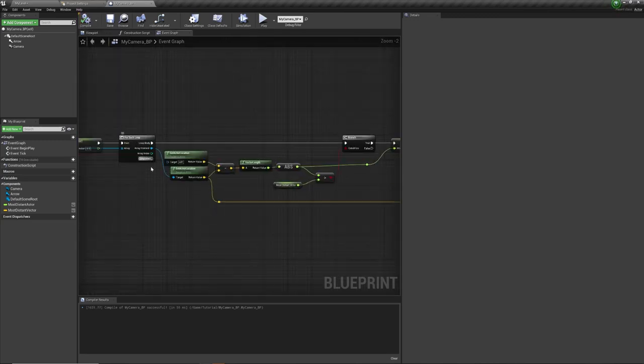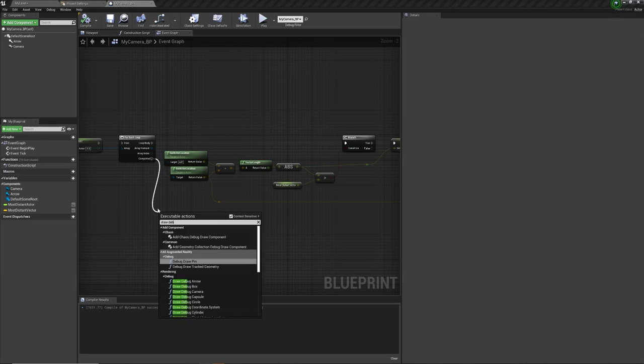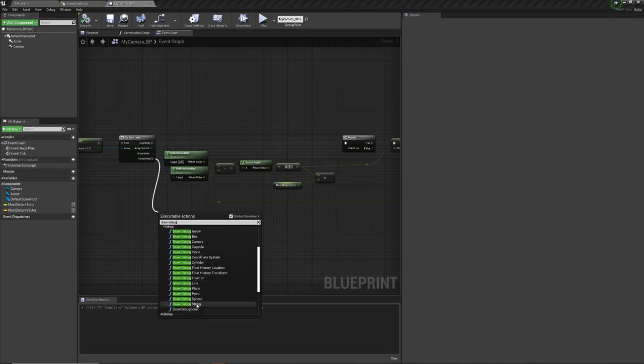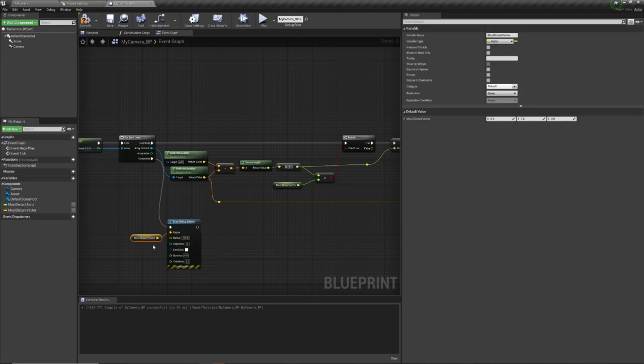After they complete it, I'm going to say draw debug sphere. There we go. The center point is going to be the most distant vector. Radius is 100, lines is 1, duration can be 1. Thickness is going to be 5.